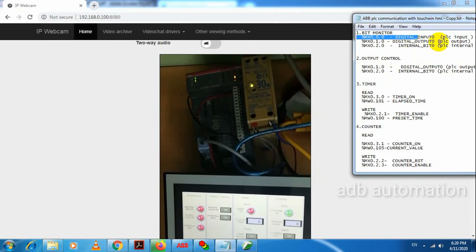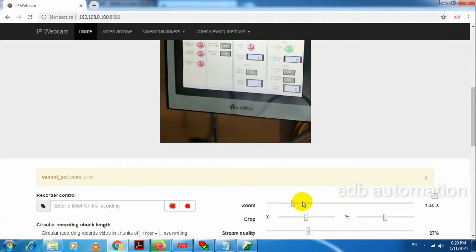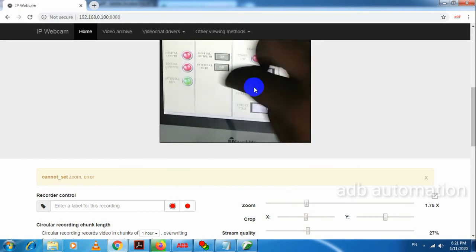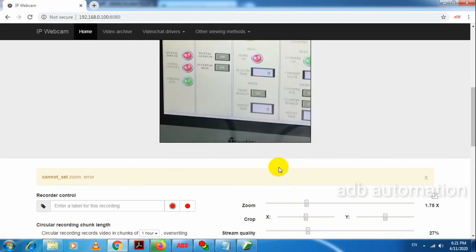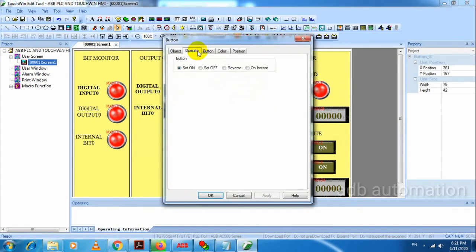Next one is digital output 0. For that we have bit here, so I'll make this on. So now I'll press this button. Okay, now digital output 0 is on. Next one is internal bit 0. Okay, now both are on. So it is not working. We have to check the program. So we have to put it in reverse operation, then only it will work.